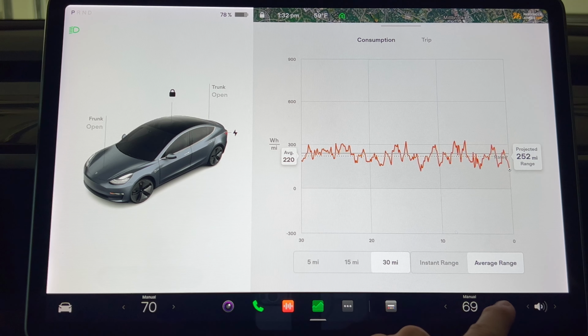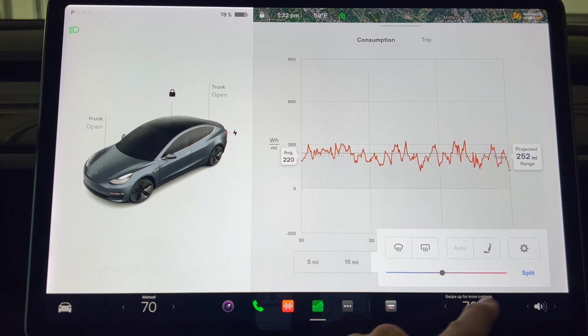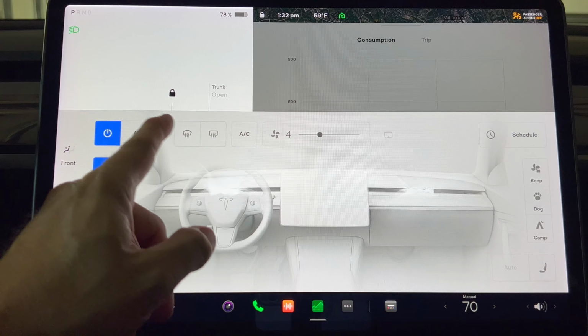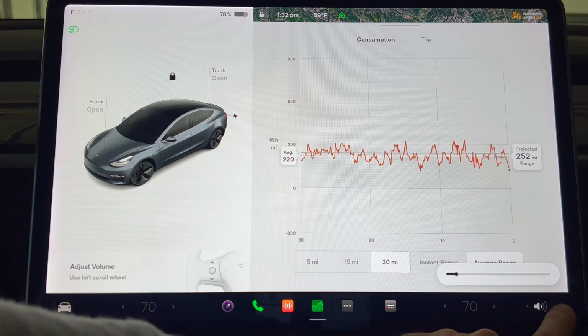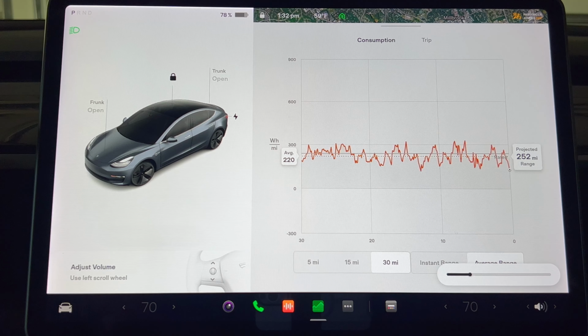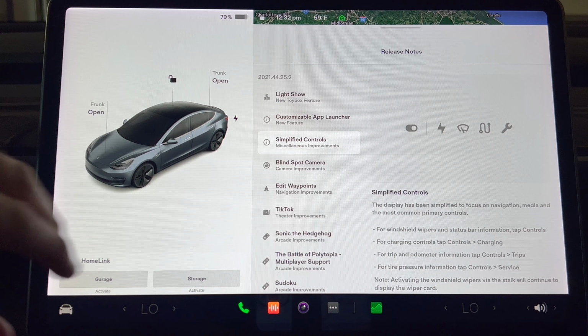Next are the HVAC temp adjustments for the passenger. It works just like the left side. And finally, on the far right side, we have the volume controls of decrease and increase.